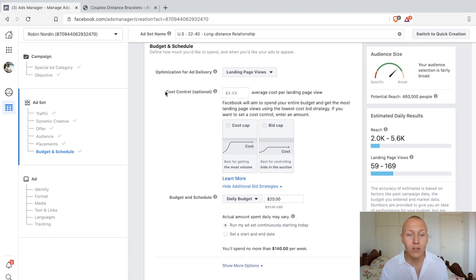You're going to want to use cost control when you have somewhere between 25 to maybe 50 conversions per week. That means quite a bit of sales per week, because this is a more advanced feature and you want Facebook to be able to optimize this feature for you as long as they get data. The more data Facebook gets, the better they are at optimizing the ads for you.